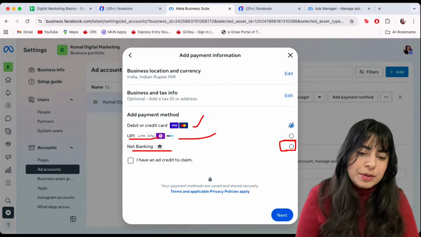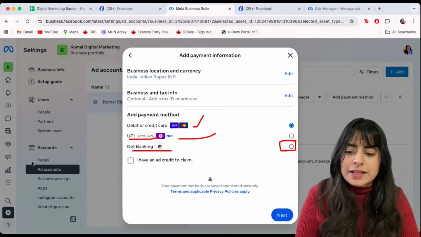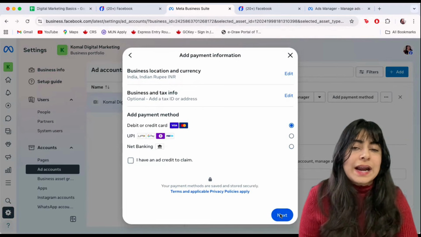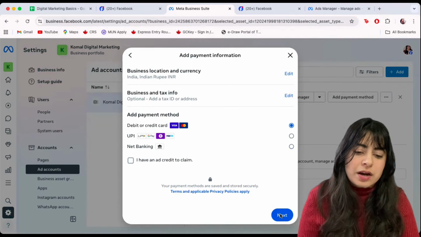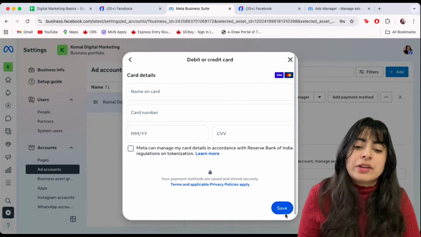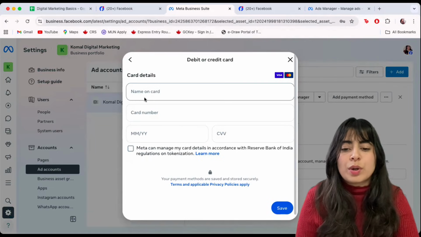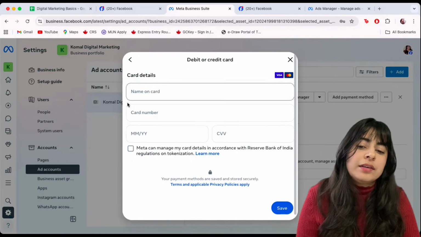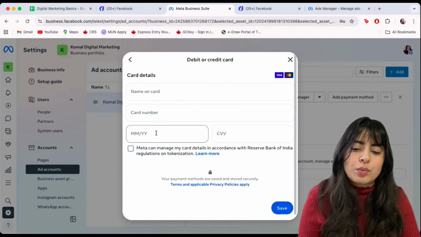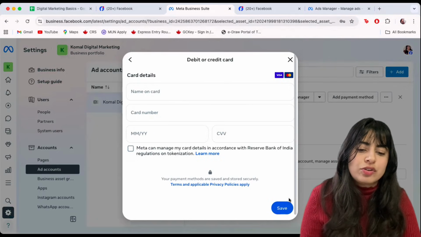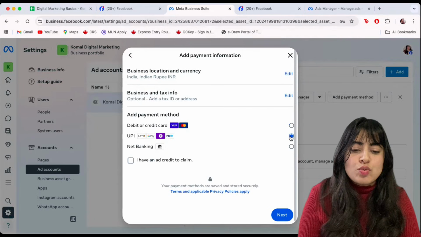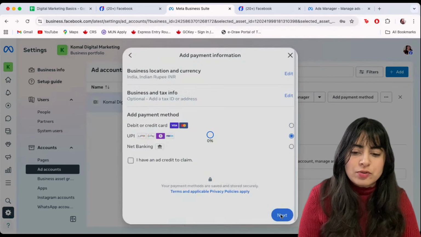Let's say if I select debit or credit card right over here, in that scenario, as a next step, I would then be required to add in the details of the credit or debit card. Once I've done all of that, then I would be able to generate an OTP, which I would be required to share with Meta. So this is where you can enter all your card details. Let's say the name on your card number, when exactly is it expiring, your CVV, so on and so forth, and then hit save.